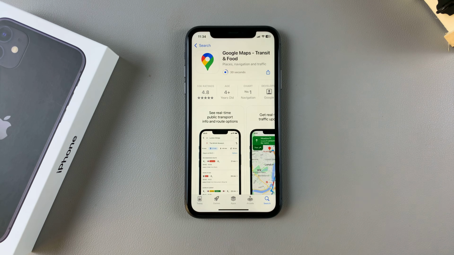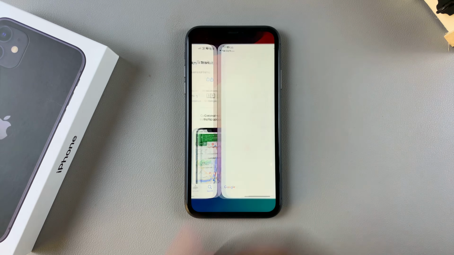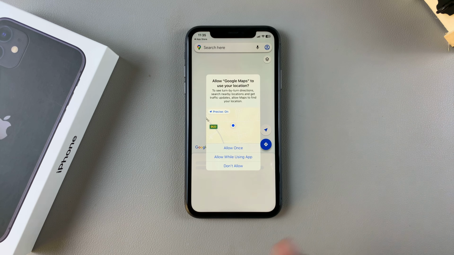Once the app has been installed, you want to tap on Open to open it. And then once it's been opened, you need to give permissions such as access to your location, and then you need to sign in. So from here, you can now start using Google Maps on your iPhone 11.